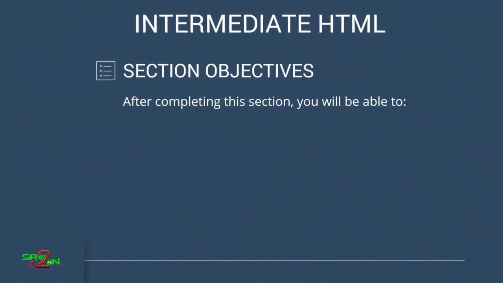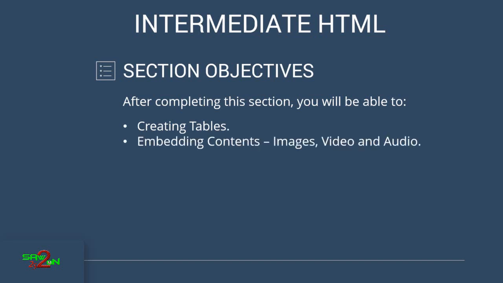Hello and welcome to this section on intermediate HTML. Now that we have looked into the basic tags in HTML, let's look at some of the interesting things in HTML. Okay, so this is the section objective. After completing the section, you will be able to learn how to create tables with rows and columns, and then you'll understand how to embed contents like images, video and audio into the HTML pages.